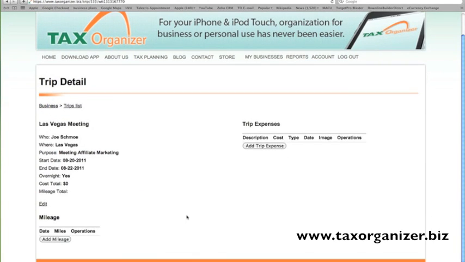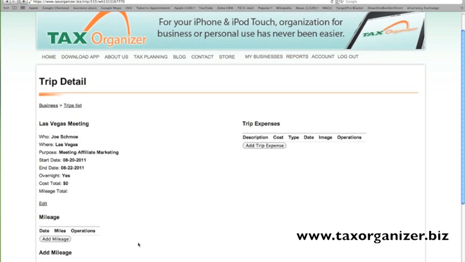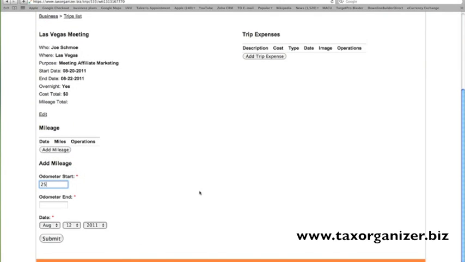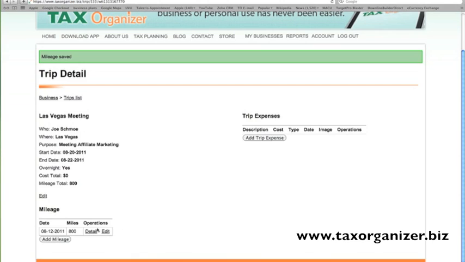Now, if I'm traveling, I live in Utah, obviously it's driving distance, and if I'm driving, I'm going to track my mileage just here. So let's say I started off with 25,200 miles, and by the time I got done with my trip and I got back home, let's say we were at 26,000 miles. Okay, and obviously we'll just submit that. Okay, so you'll see now it's going to calculate my mileage for this trip.